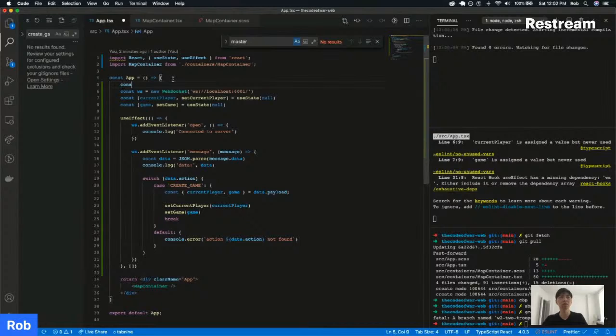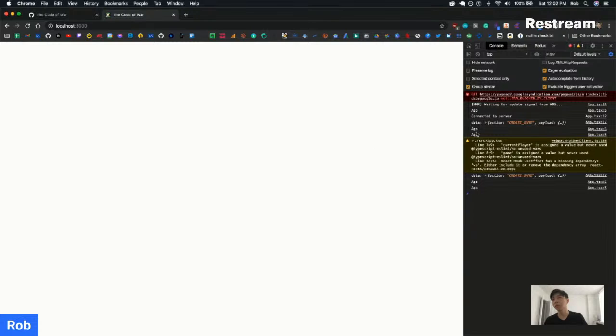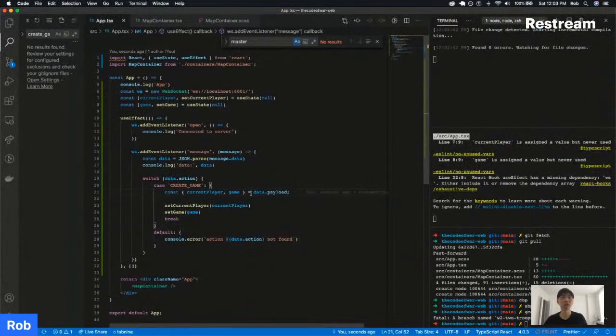Let's console log app. Has that happened? Yeah, it is. All right, so app re-rendered many times, and that's why we are recreating the game, it looks like. That's not good. So I need to think about how to not re-render.